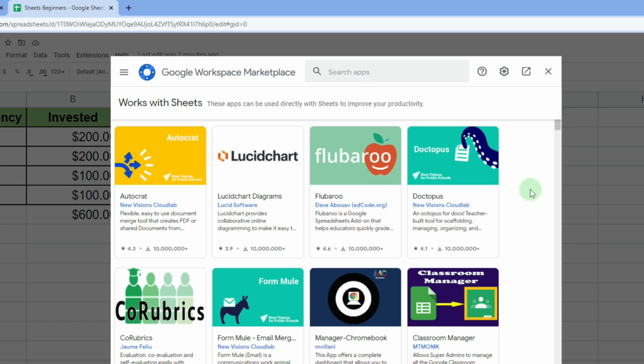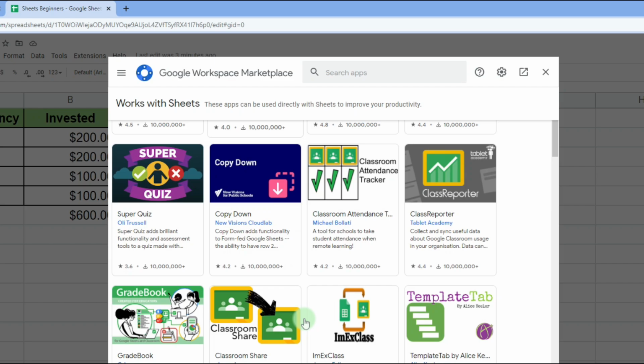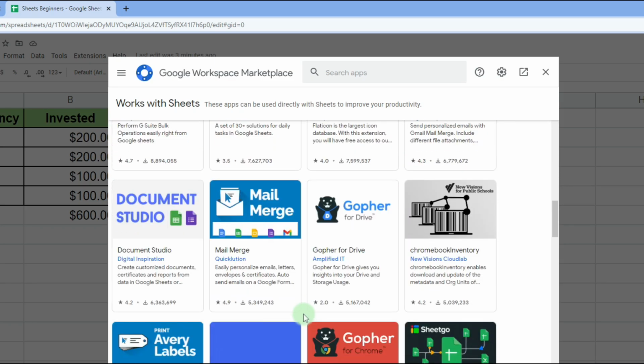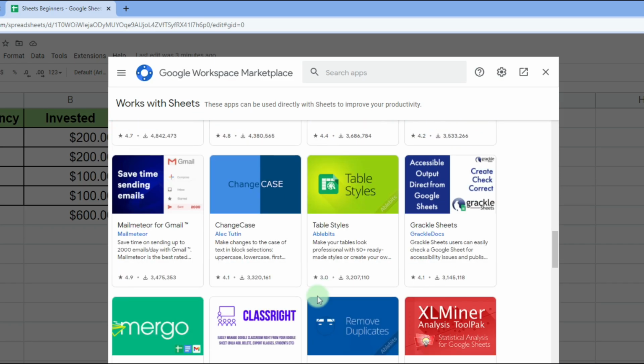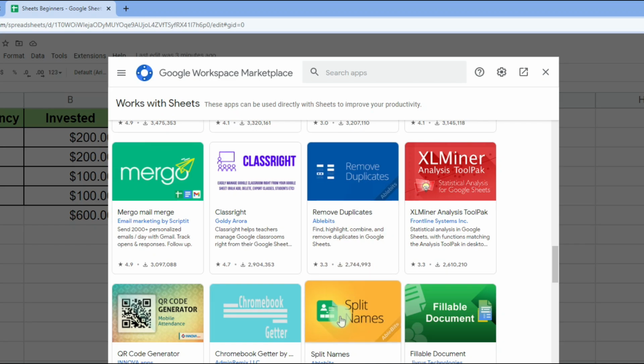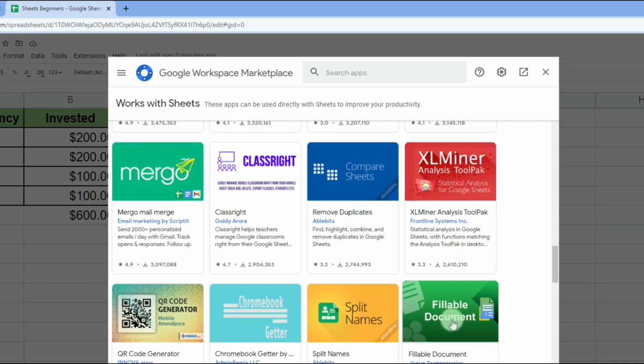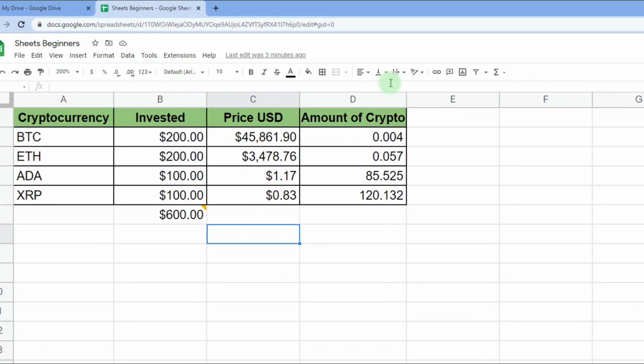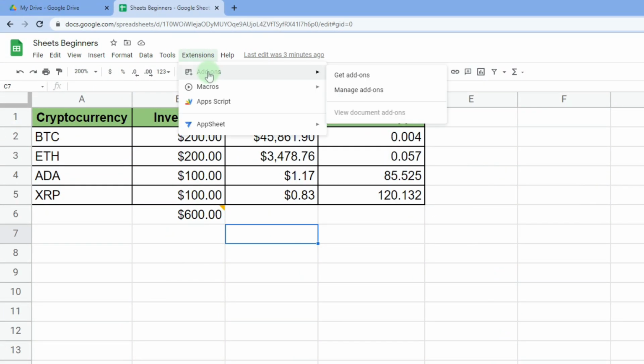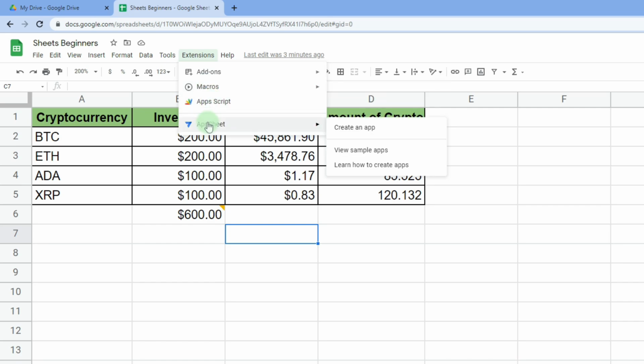I don't use all of them, but some of the most powerful ones that you can use in your spreadsheet are the Google Analytics, mail mergers, removing duplicates, split names, fillable documents, QR code generators, and so on. So I'll close this, go back to extensions, and you can see I can record macros, import and manage them. I can use the App Sheet application of Google to create an app or view sample apps as well. So the extension feature in Google Sheets adds a bunch of powerful options to your spreadsheet.